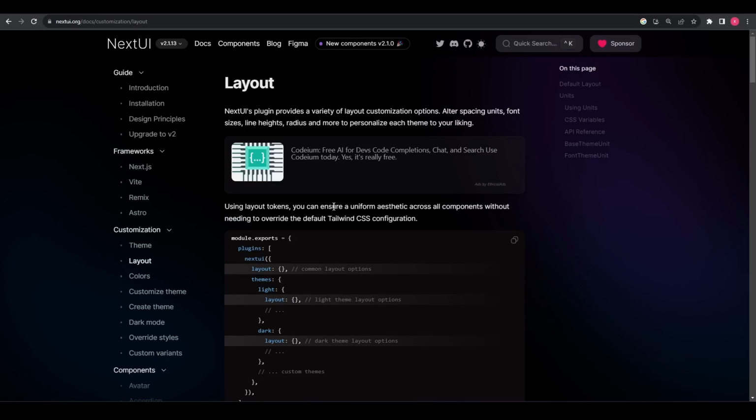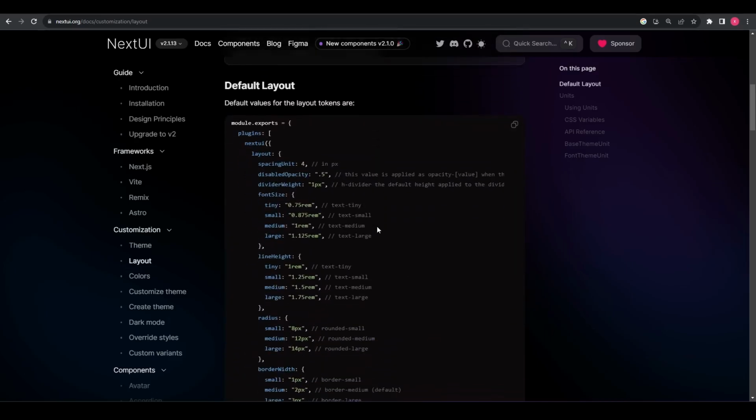The layout ensures a uniform aesthetic across all components without needing to override the default Tailwind CSS configuration. So you can add your own common layout, such as the spacing units, font sizes, and line heights, which will follow a consistent pattern across your entire application, and it won't override the default layout provided by Tailwind CSS. You can specify your own font sizes and spacing units that your Next.UI components need to use by placing them within the Next.UI plugin over here.